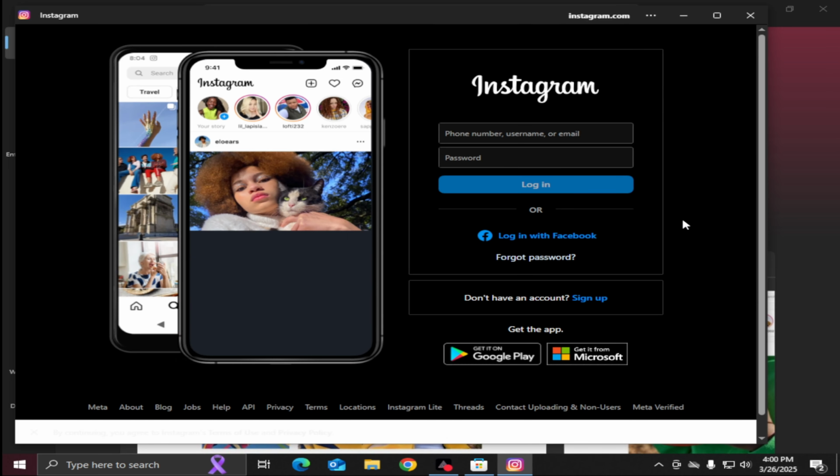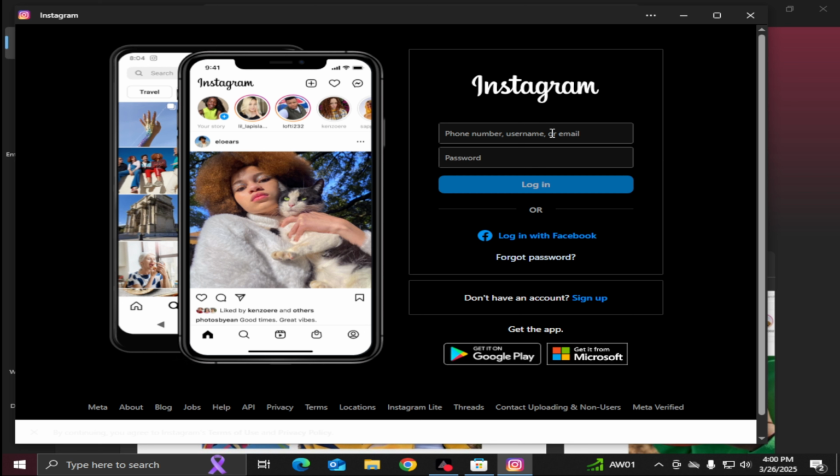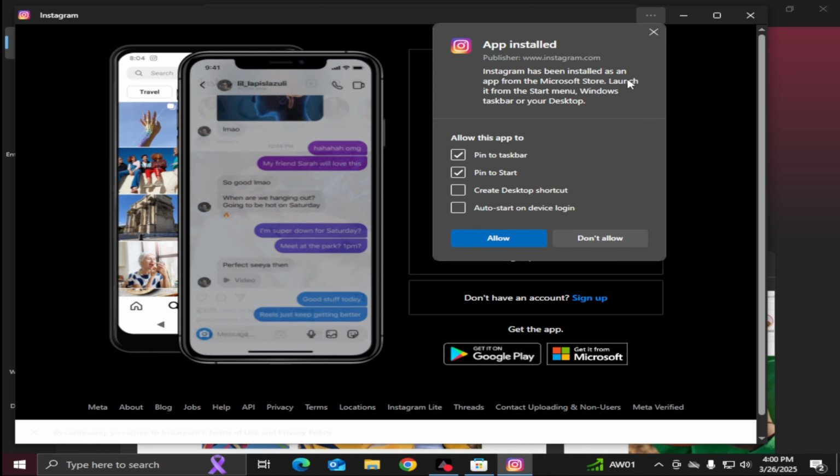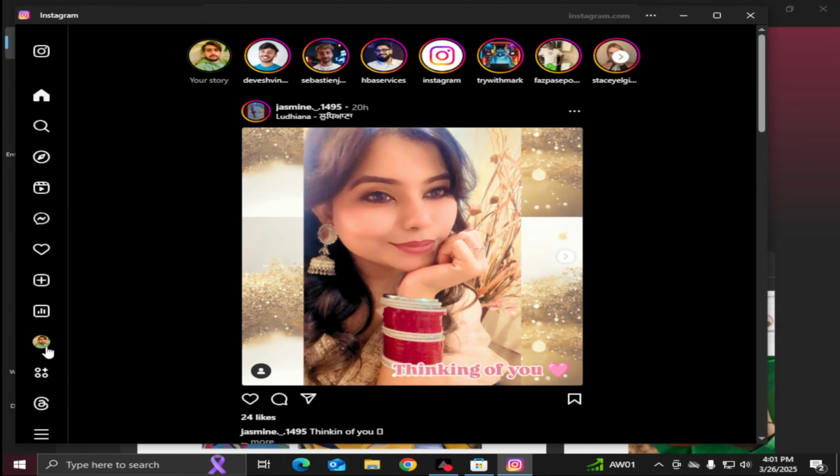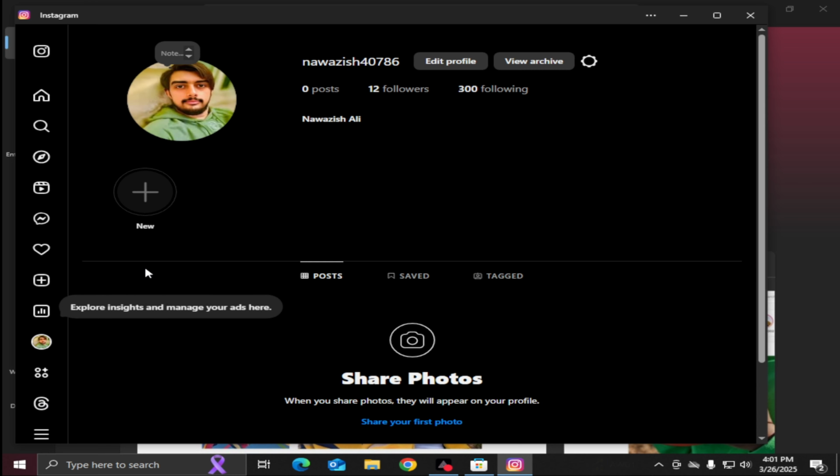Here, you need to log into your Instagram account. I'll log into my Instagram account and show you. As you can see, my Instagram app has been installed on my PC or laptop, and that's it. How to install Instagram on laptop and PC.